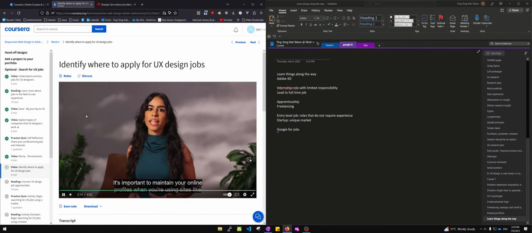It's important to maintain your online profiles when you're using sites like LinkedIn, Dribbble, and Behance. Your work experience and portfolio will automatically be tied to whatever position you apply for, and hiring managers will expect to be able to review examples of your work. So be sure your online profiles paint the picture of who you are as a designer.